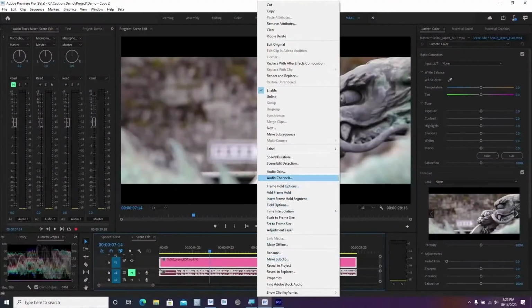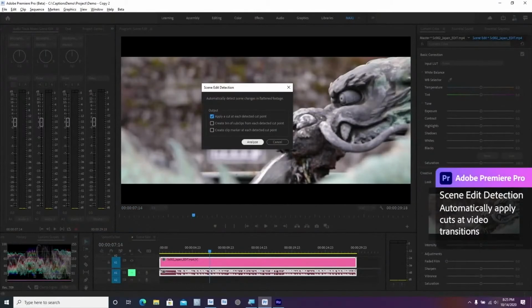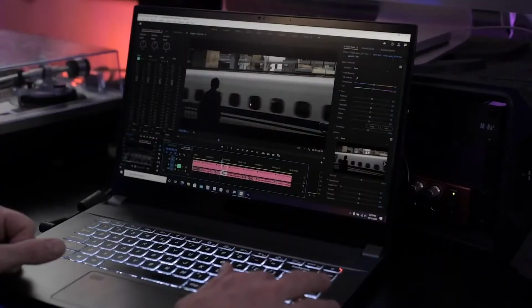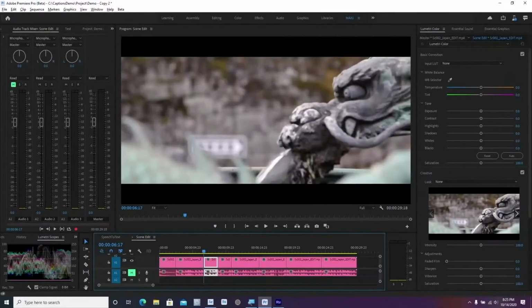If I simply right-click here, I can choose Scene Edit Detection. And once again, leveraging the power of Adobe Sensei, it will analyze this clip and automatically apply a cut at each detected cut point. You can see that I can easily move between all the cuts here with my arrow keys, and when I find one that needs a bit of tweaking, I can go into the Lumetri Color panel and adjust things like saturation or contrast or vibrance, making it exactly the way that I want.